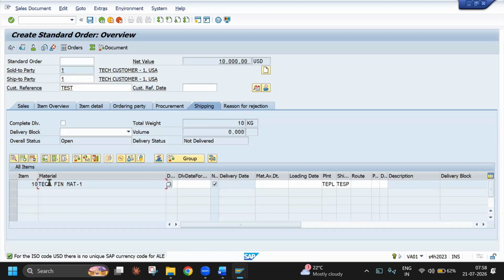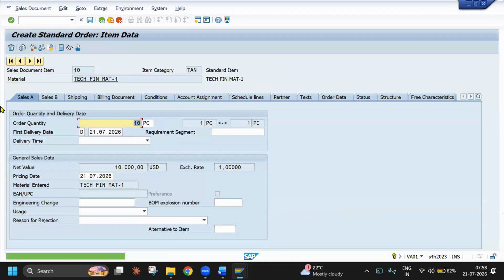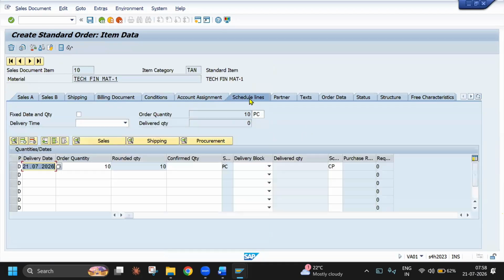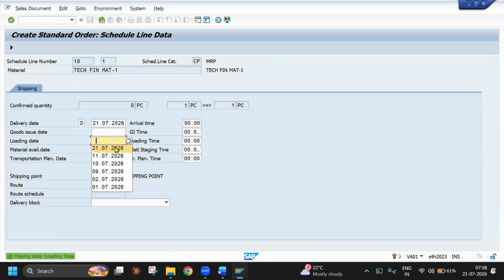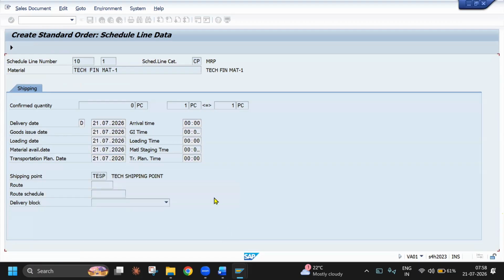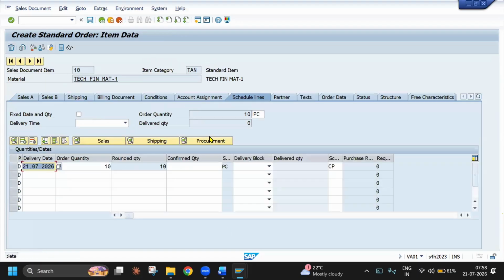And here we have item details. If you double click on this, these are all the item details. And here you have scheduling line details. So these are called scheduling line details. Now we'll check the incompletion log. See, again it is asking the same. So we'll rectify this later. Okay. Enter. See, all the data has copied.